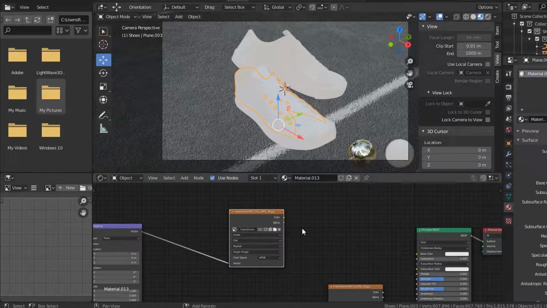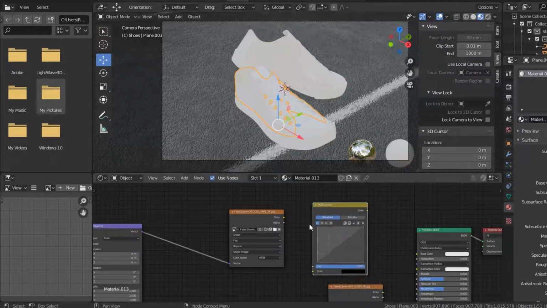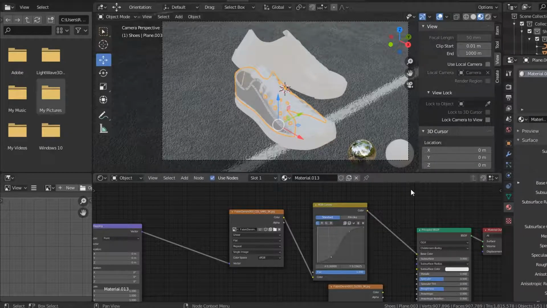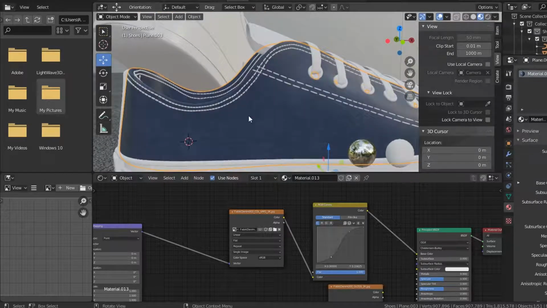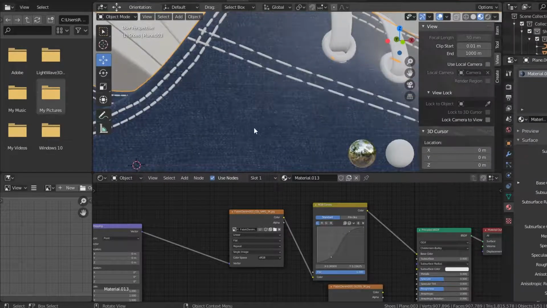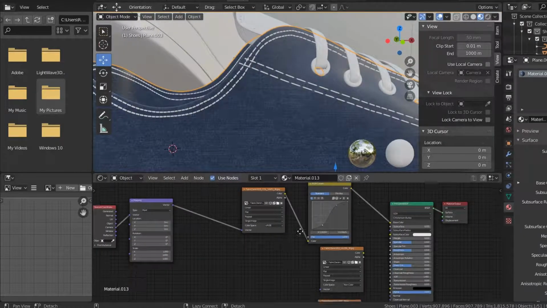For this one, bring in the RGB curve. Let's drop it here, and let's plug this to the color, and let's make something like an S of a sort, and then let's plug it into our material here. If you come close here, you will notice there's a denim fabric here. All right, so we'll leave the color like that.